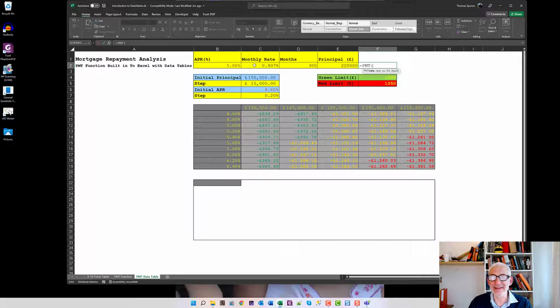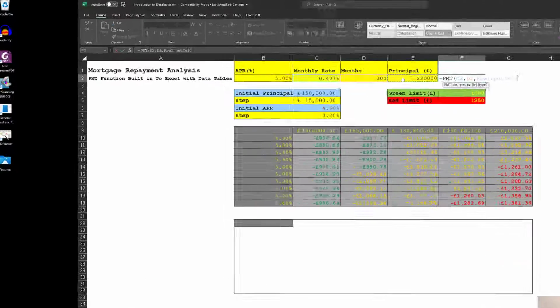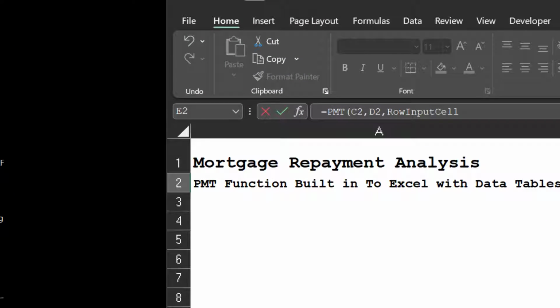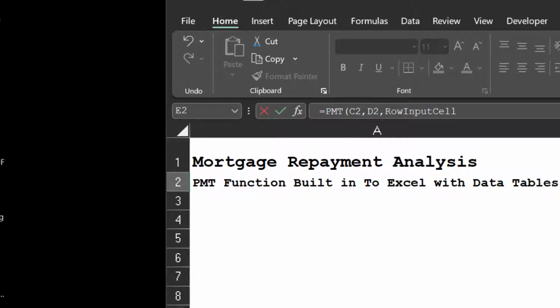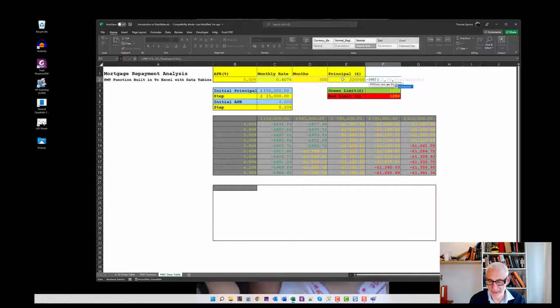So the rate in this case is the monthly rate, which is calculated from the APR. So I'm going to C2, comma, number of periods, 300, comma, and the amount I'm borrowing, the present value, is this one here. I've already named that in a previous exercise, so that's why you've got C2, D2 and row input cell. Close the bracket, press enter, and I'm told that that comes to a payment of $1,271.90 per month, and it's negative because you're paying that money out.